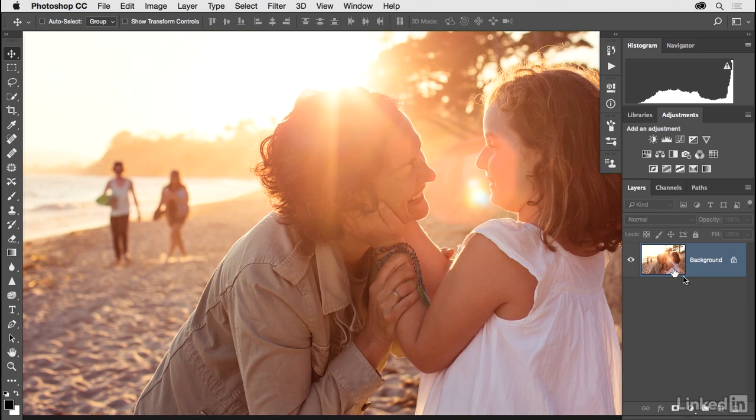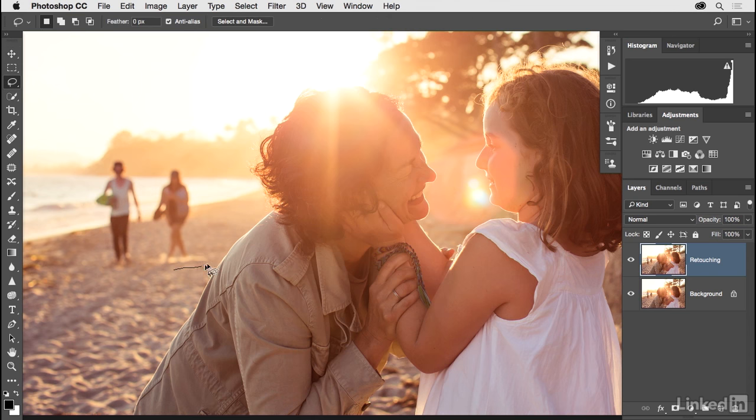To do that, this time, we'll copy the background layer. Click and drag that to the new layer icon. Then double-click the layer name, and let's call this one Retouching. All right, next step, we can make a selection of the objects that we want to remove, in this case, these two people. Now, their edges aren't very defined, so rather than quick select, I'll go straight to the lasso tool.